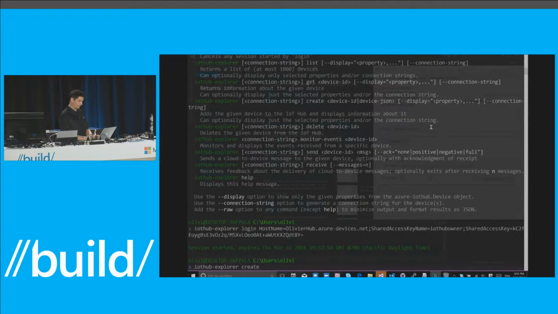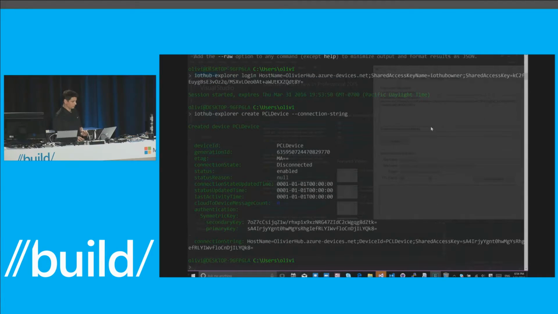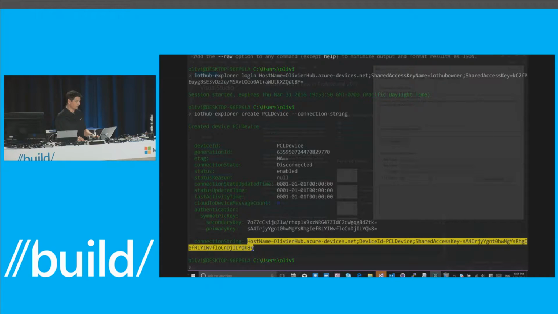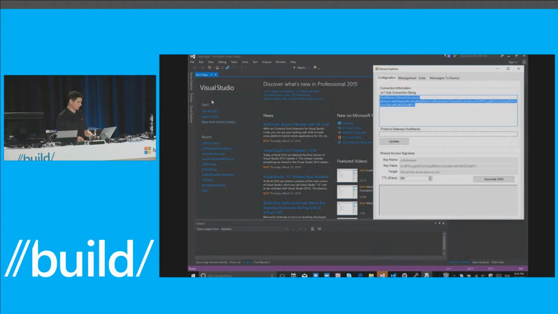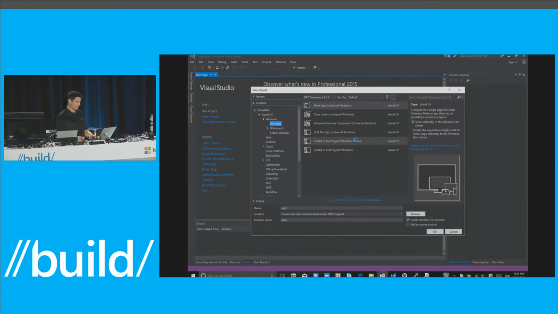And I'm going to call that PCL device. And I want to have the connection string returned to me, because now I'm going to do some things manually. So here is my connection string. This is a unique connection string. Each of the devices that will connect to an IoT Hub has its own connection string that generates a SAS token in order to connect to the hub. I can go into details about that in the Q&A if we have time for that.